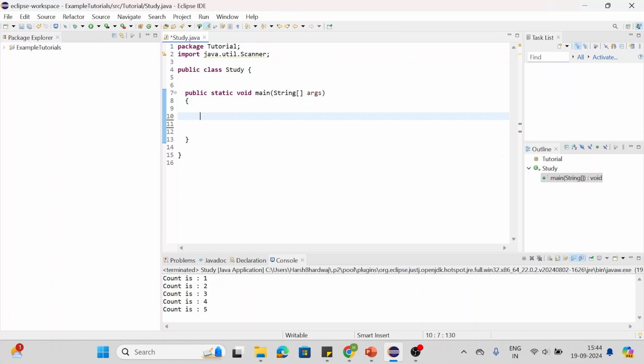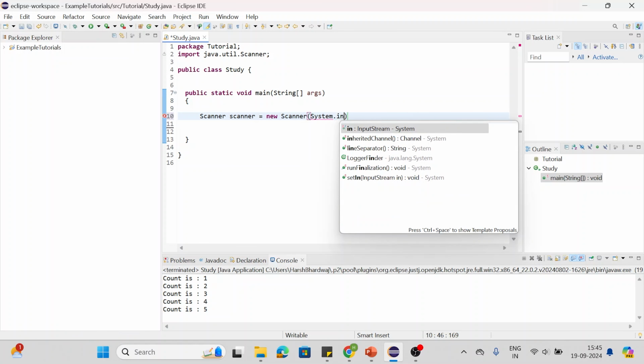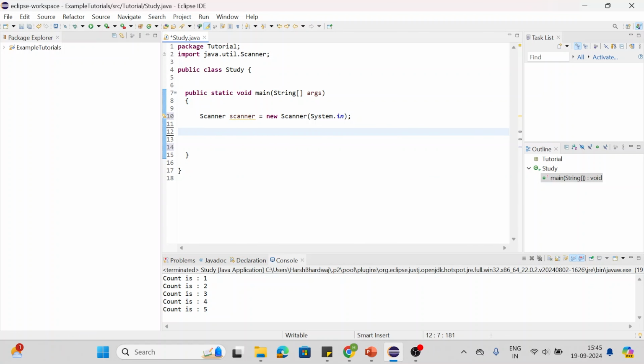As we know, we have to use import java.util.Scanner class. This is the package that we have to include. Then we have to create a scanner object to get the user input. For that, we'll write Scanner and scanner. This object you can name as you wish, but the other syntax remains the same. System.in.